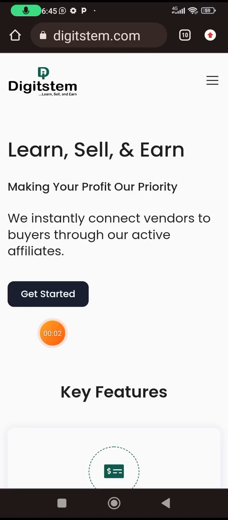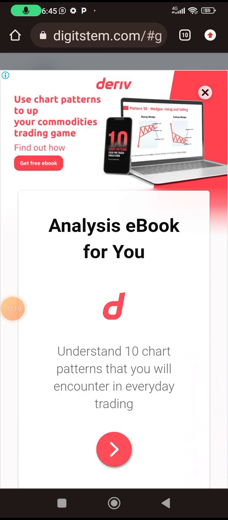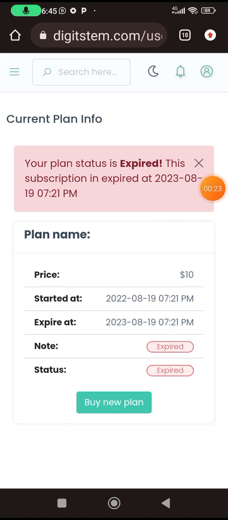Alright, in this video I want to show you how to reactivate your DigitStem account that has been blocked because it's up to 1 year. So what you're going to do is go to your DigitStem site, which is digistem.com, and click on Get Started. Remove this ad. You can see that nothing is working here until I reactivate my account. And the price for reactivation is $10.